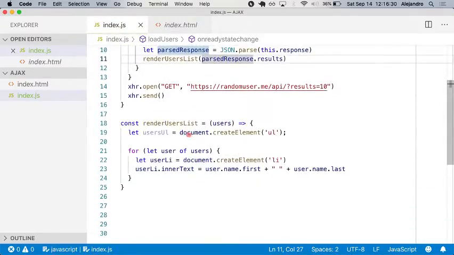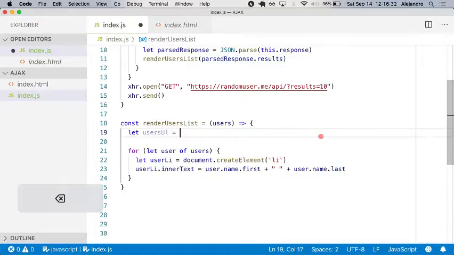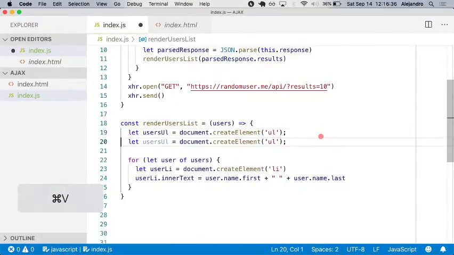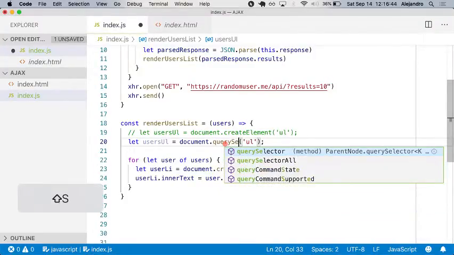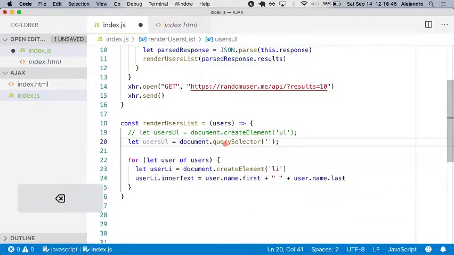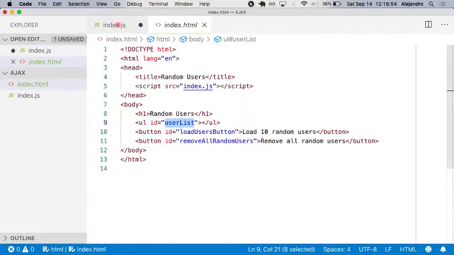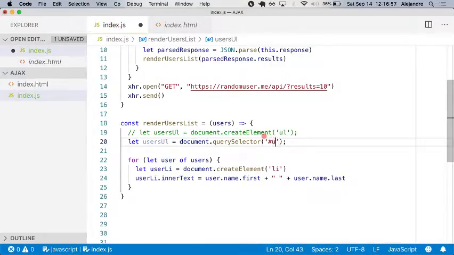So instead of creating in here, what do I need to change here? Instead of document.createElement, we're going to use document.querySelector. We're going to pass in an ID here. IDs are pound, I think. Yes. And then we're going to use the ID from this one, userList in camel case.